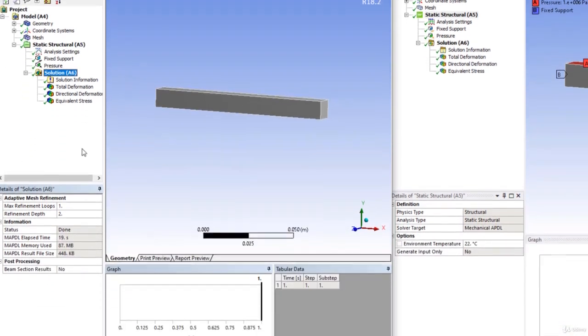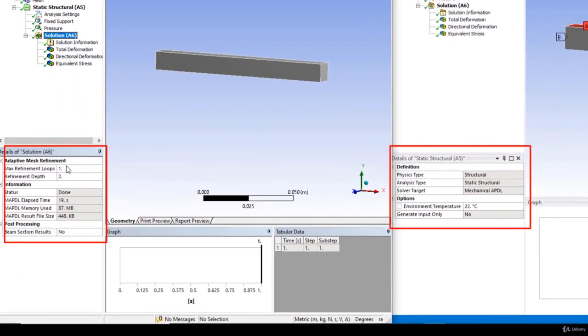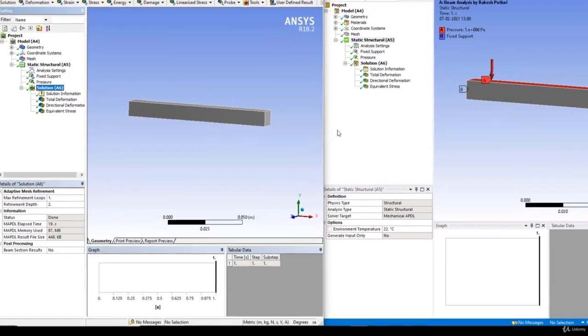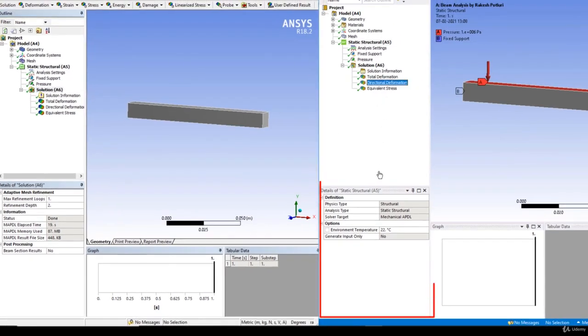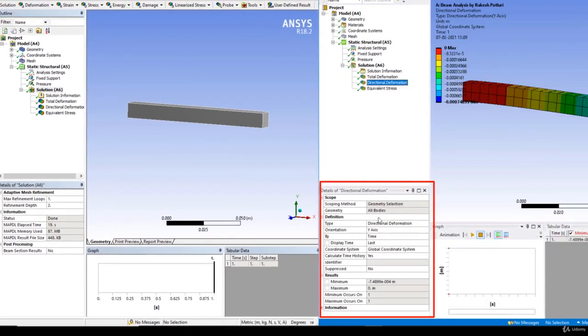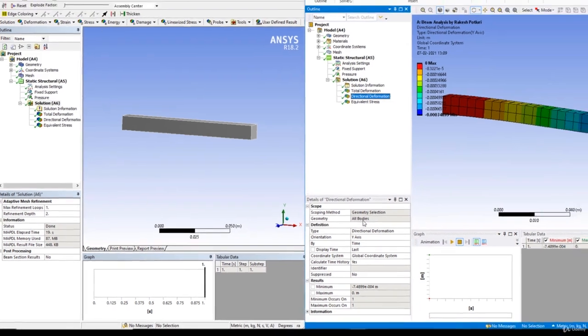Then coming to the details window, it is located at the same position just below the outline tree in both versions of the software. So there is no change in the position of this details window. Whenever we select any option, we can see the details for that option here just below the outline tree in both versions of the software, be it the lower version of Ansys Workbench or the higher version.